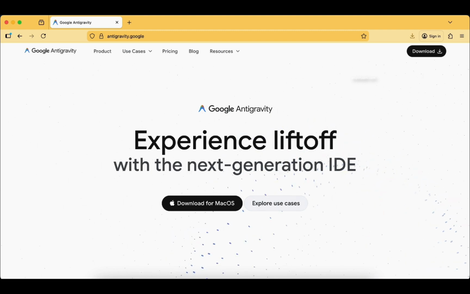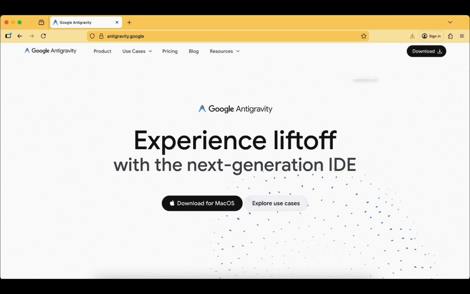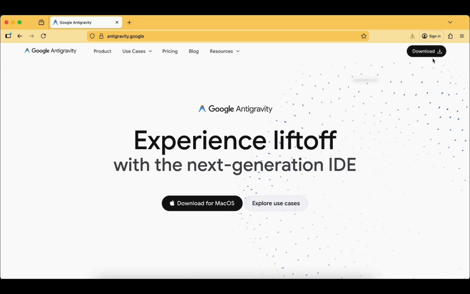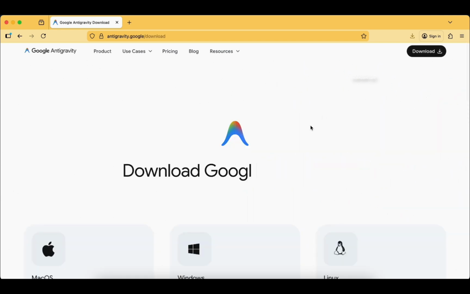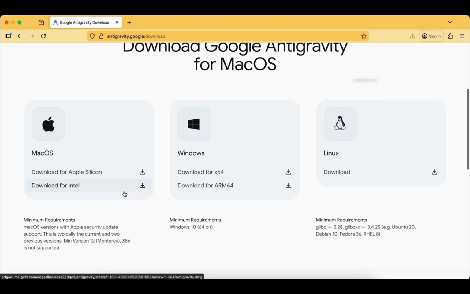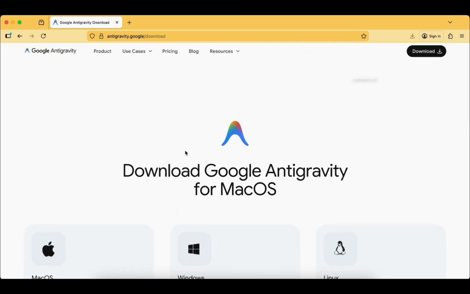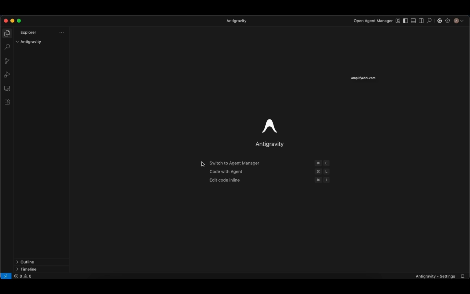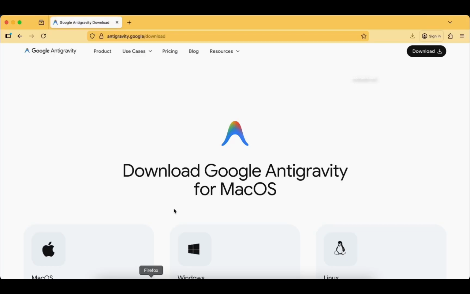So now let's try to download this tool first, and let me try to download it here. We do have multiple variants here like Mac OS, Windows and Linux, and also Apple Silicon and Intel. I have already downloaded this on my system and I have already installed it. If you have not done so, this is how it looks when you open this IDE. Let me show you how exactly we need to make use of Antigravity. So here we do have different use cases.